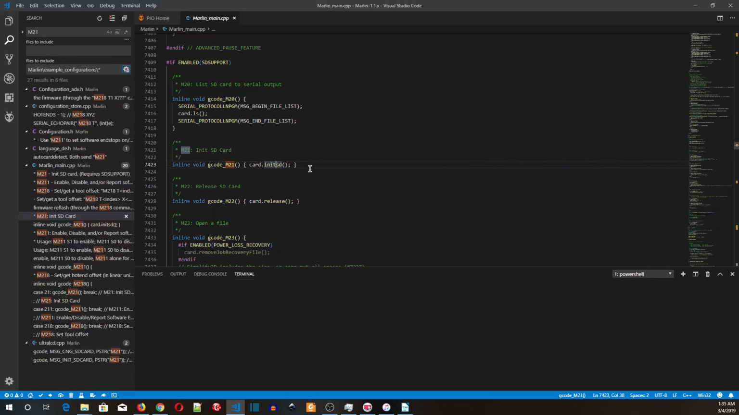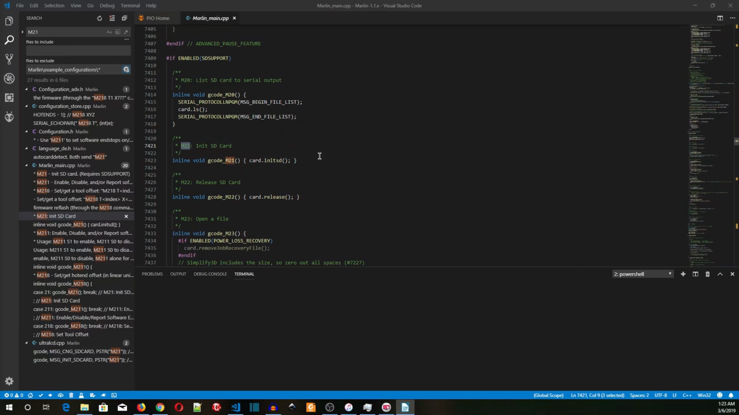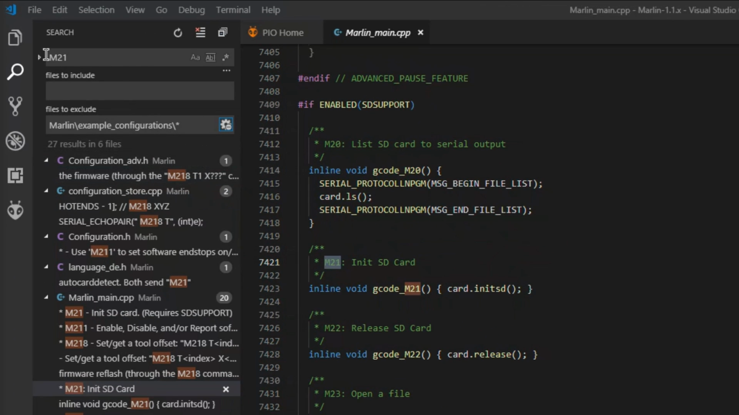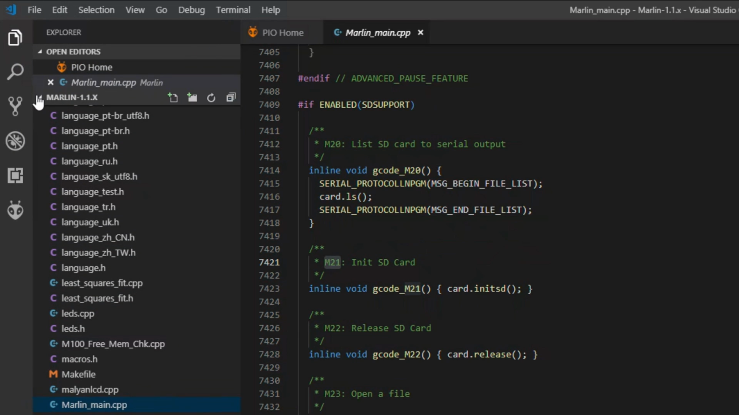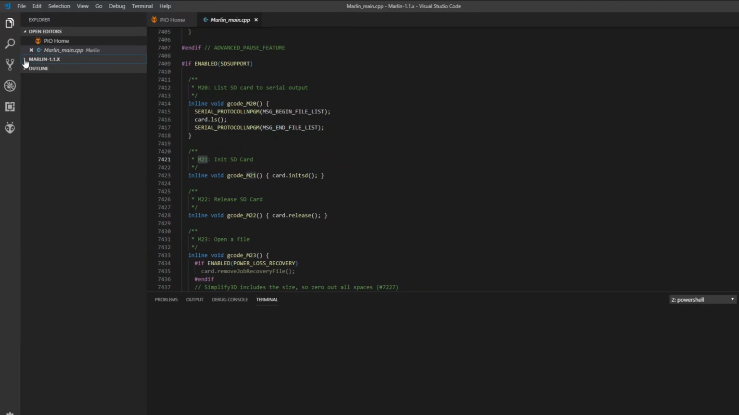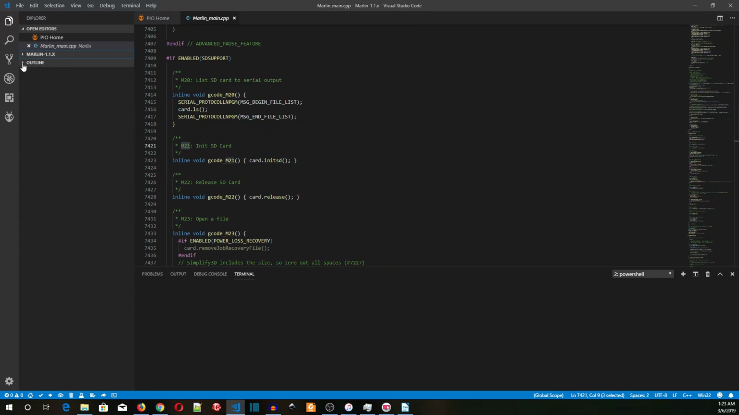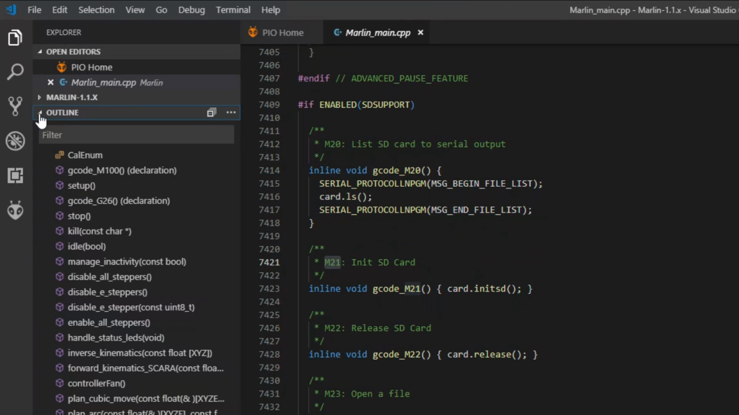With that out of the way, let's use another feature of Visual Studio Code, the Code Outline Explorer. Simply click on the Explorer icon which is on top of the search icon we used before. Collapse Marlin-1.1.x and this will extend the outline panel's height. Click on Outline if it's not already open. Scroll to find the setup function and click on it.